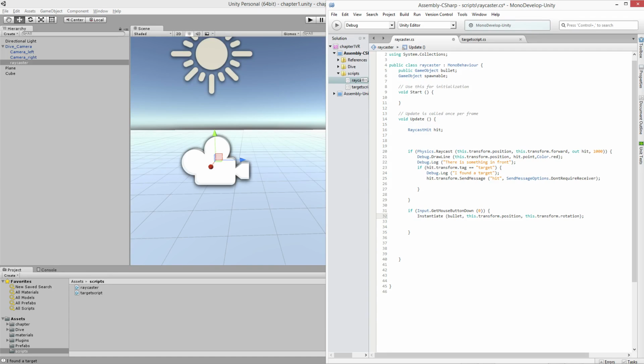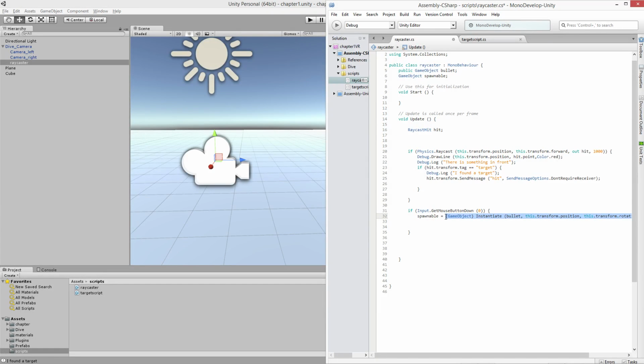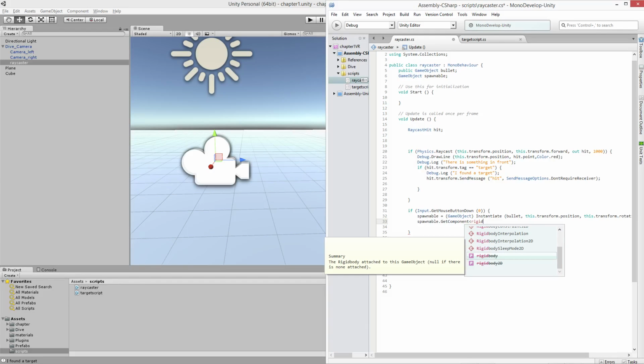There we go. Now we need to contain this in a variable so that we can modify the spawned object. All we need to do is to cast this expression here as a game object. So we have a variable named spawnable, so let's use that. So spawnable is equal to game object. There you go. What it does is the spawned object will be stored in a variable. On this variable, we can get some components. We need to get some components. The rigid body. Sorry.